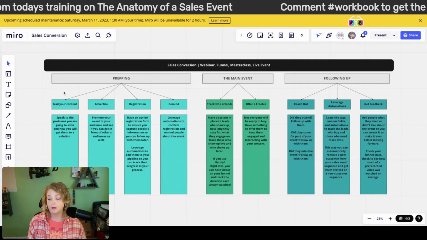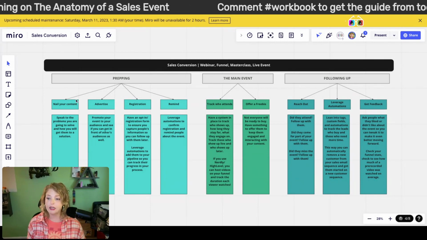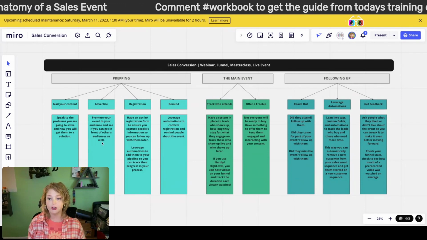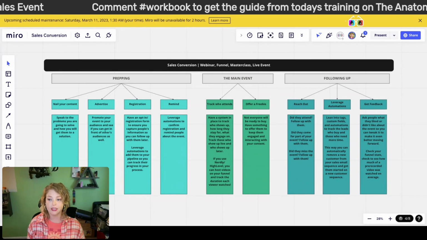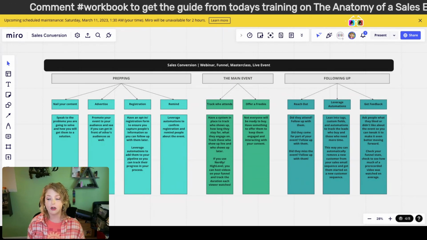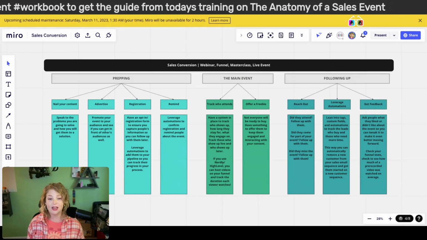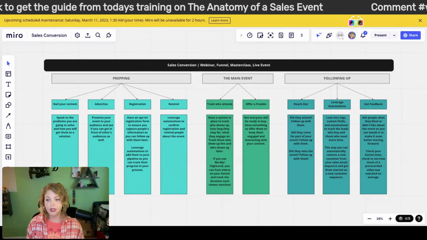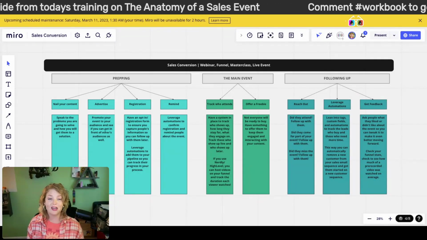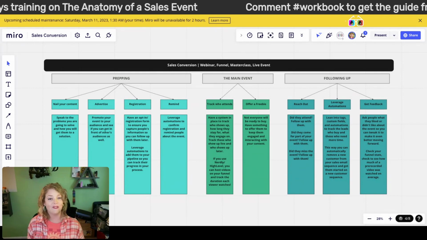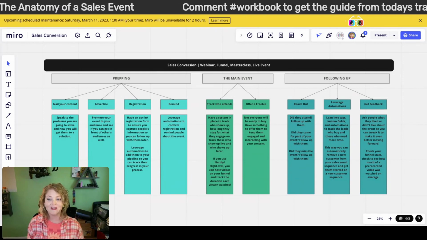So preparing, we're nailing our content. Then we've got to advertise, right? So you've got to promote your event to your audience and see if you can get in front of other audiences as well, right? That is super important. If your audience doesn't know when the event is or what the event is or what they're going to get out of it, they're not going to show up, right?